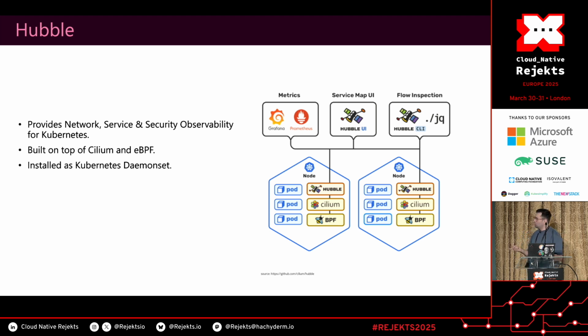The next tool I'm going to talk about is Hubble. It provides network, service, and security observability for Kubernetes. It is built on top of Cilium and eBPF, and you install it as a Kubernetes daemon set. In terms of the interfaces, it has metrics, a service map UI, and flow inspection using the Hubble CLI and jq. In this presentation, I'm going to focus on the Hubble CLI with jq.